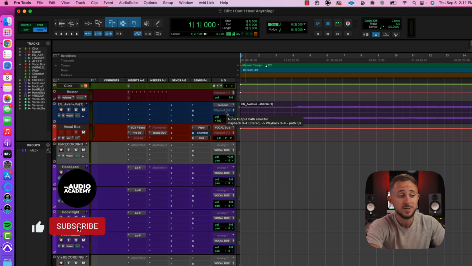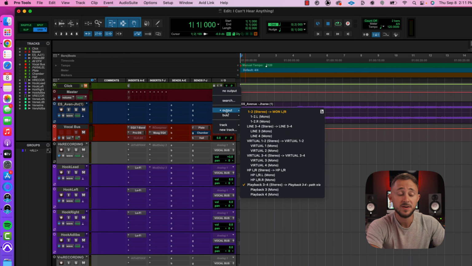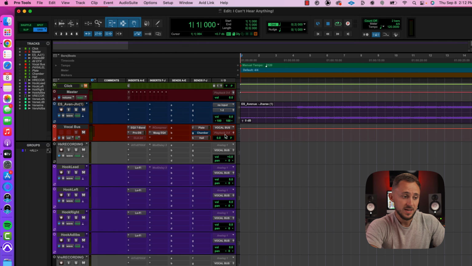So what we need to do is find the output that correlates with our interface. More than likely, it's going to be the very top one that you see here. And in our case, I believe it is. Yours is not going to say 1 and 2. It's going to be whatever your interface says. But more than likely, it's going to be the very first option that you see here. And we're going to go ahead and update a few more things.